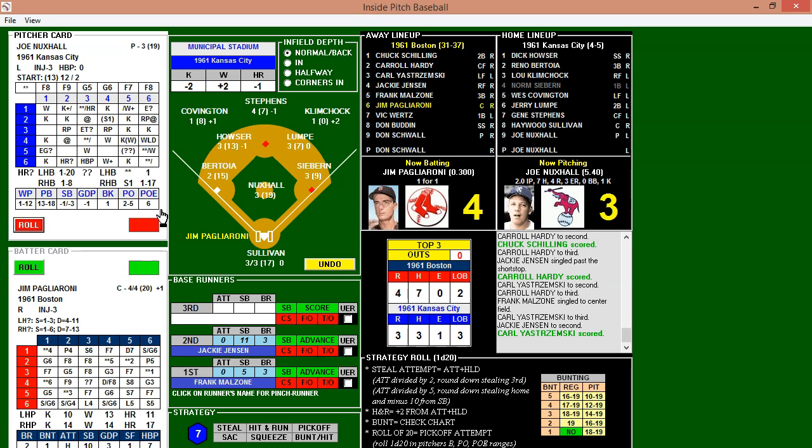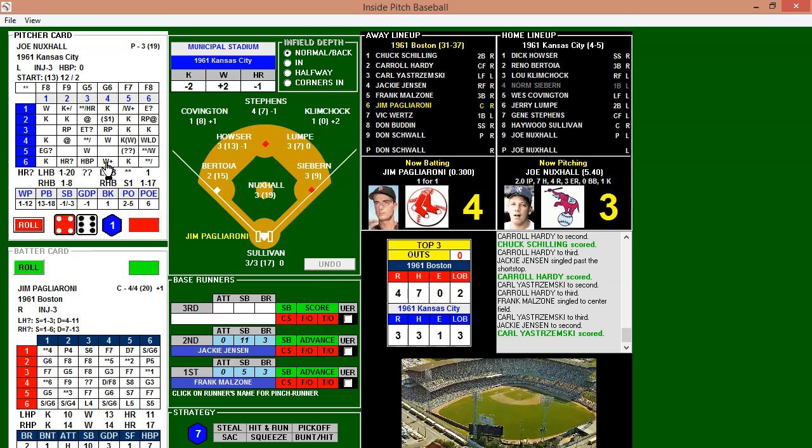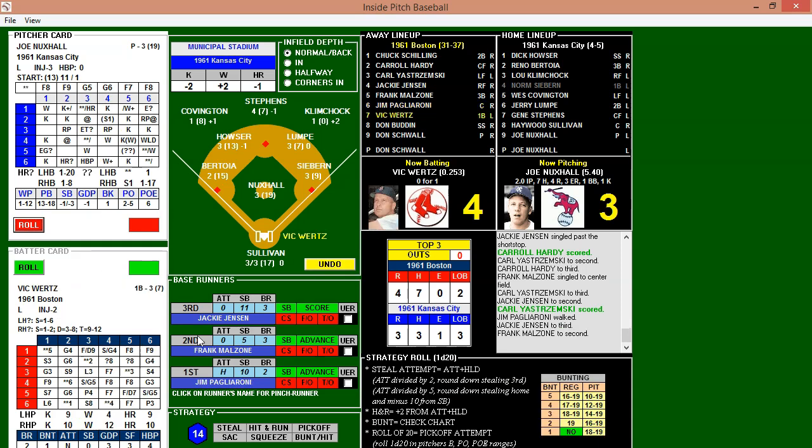Here's the pitch. And he will draw the walk. That's going to load the bases there. So the manager comes out to talk to Nuxall, trying to buy some more time for the reliever. Let's see if we can find out who is in the pen. Warming up. And it looks like Ed Rocco and Jerry Staley are loosening up in the pen.